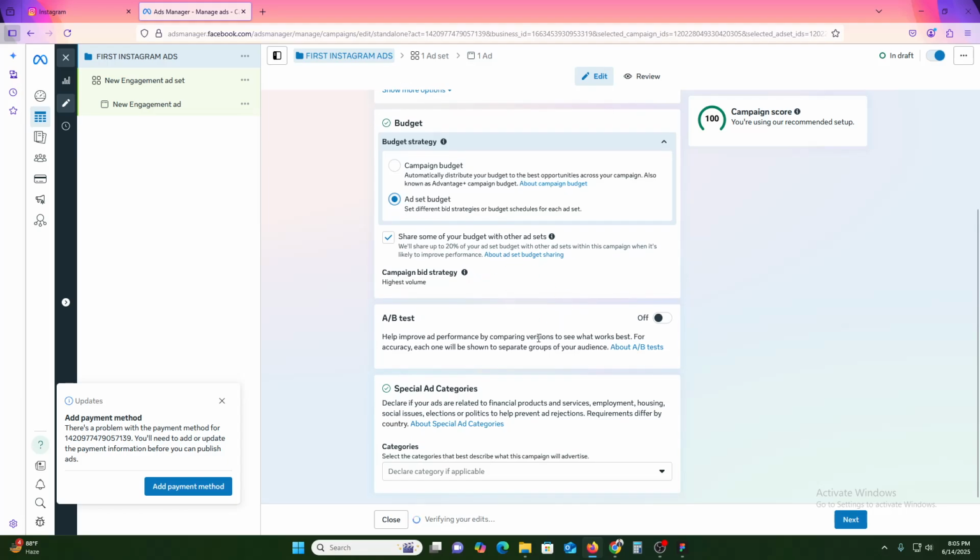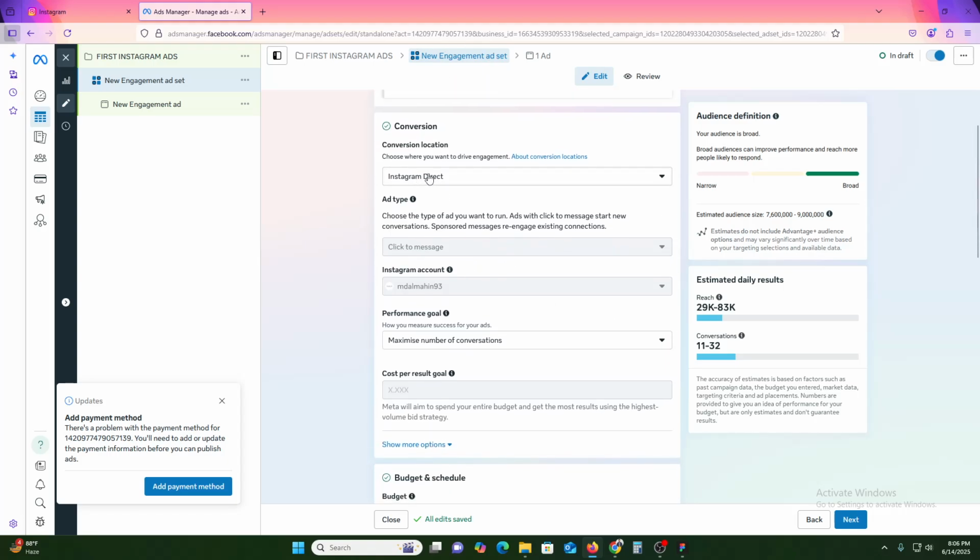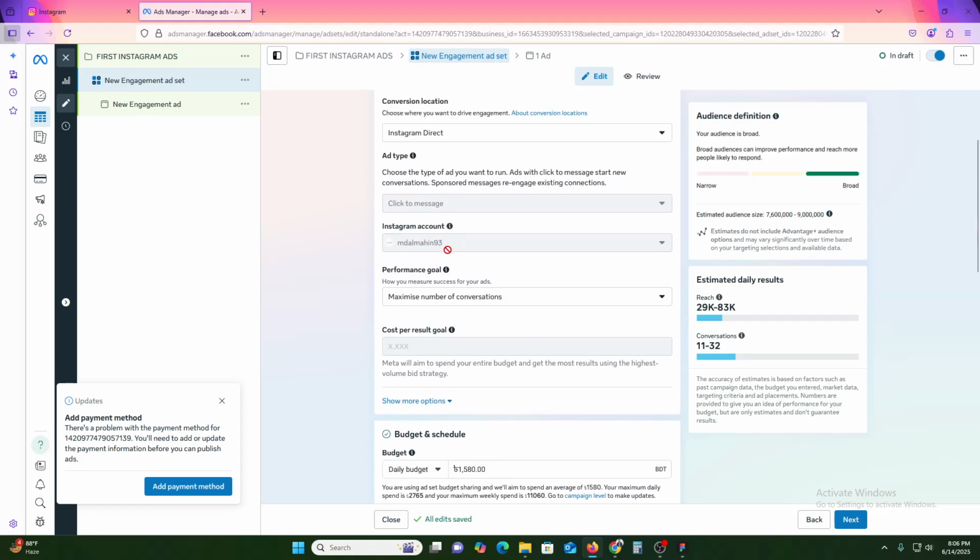Once you've done everything, scroll down and click on next. Once you click over here, you set up your targeted audience. This is the most powerful part. So here in the ad set section, you can see our Instagram account is already connected.